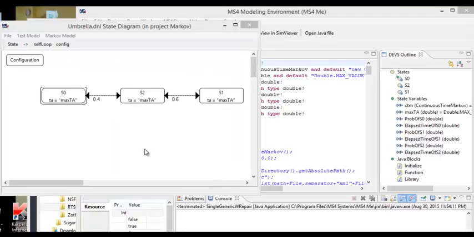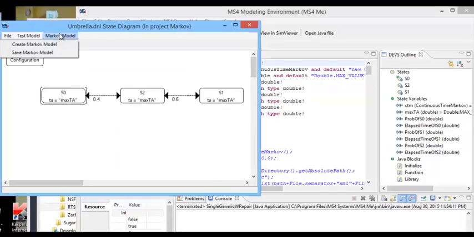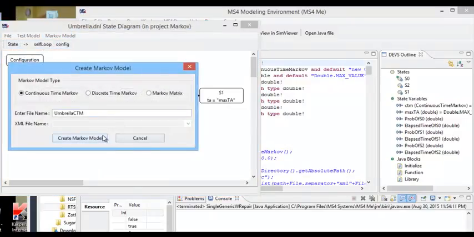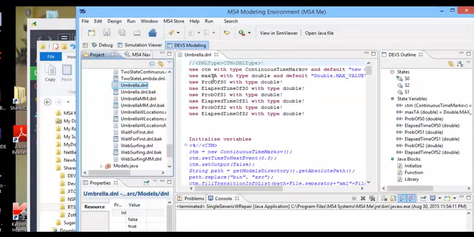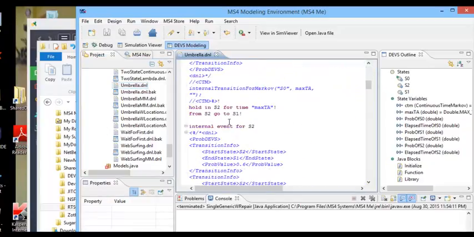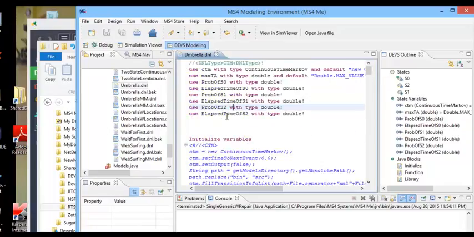To create the umbrella model, we hit the Markov model tab, create the Markov subselection, and in the menu we then click on the continuous time Markov radio button, enter a file name, and hit the Create Markov Model button. This creates a file, umbrella.dnl, for Dev's natural language, which has the model and which is ready to run when we hit the View in Sim Viewer.